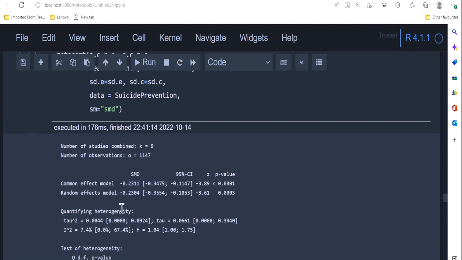And simply run it. So it's already run. That means I have 9 studies, and the total number of observations is 147. And then the whole effect size model, that means the fixed effect model, is telling us the standardized mean difference is -0.20. And then the random effects model, of course, is also part of it. It's telling us it's -0.20. There's a little bit of difference.